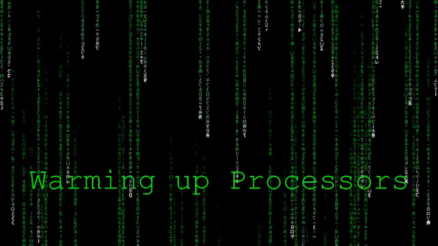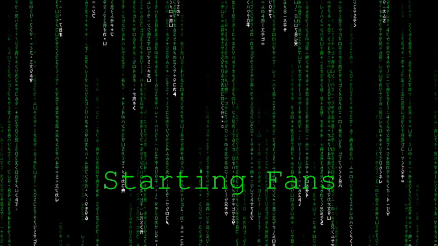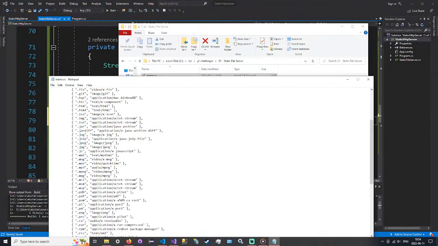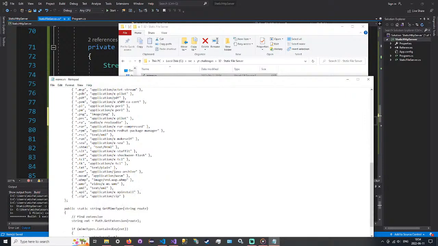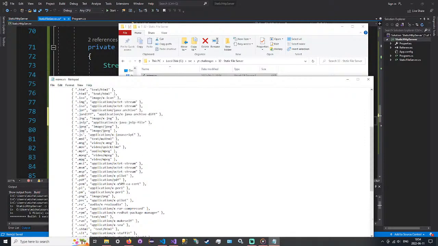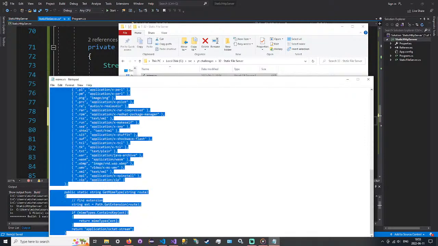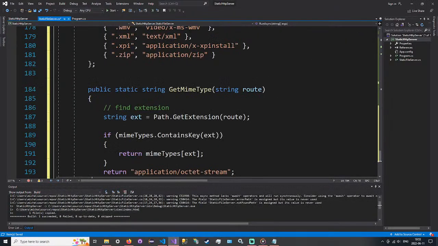And I created a little file here that may or may not have been taken from the internet. But it essentially just has a dictionary mapping file extensions to their MIME types. So you can look through it here, and there's a couple that you might recognize: text/html, application/json is somewhere in there, text/xml. There's also WASM in there. So we'll just copy this in here, and we'll make it a static thing for the server.